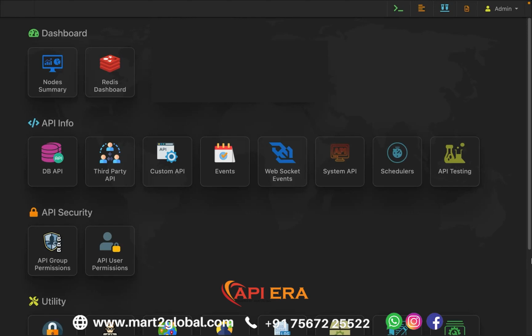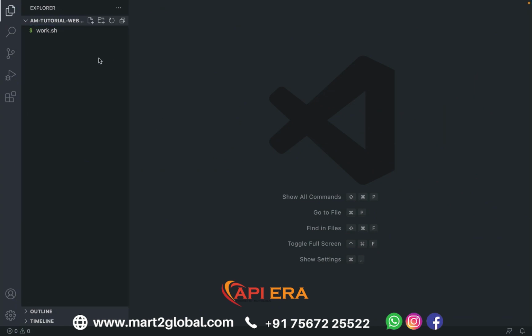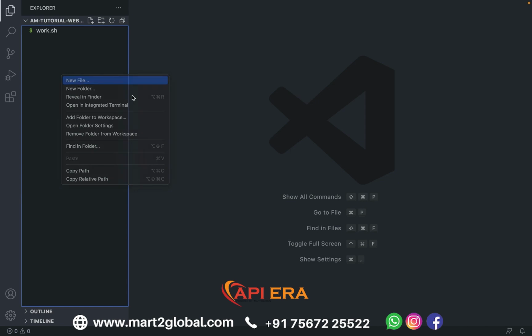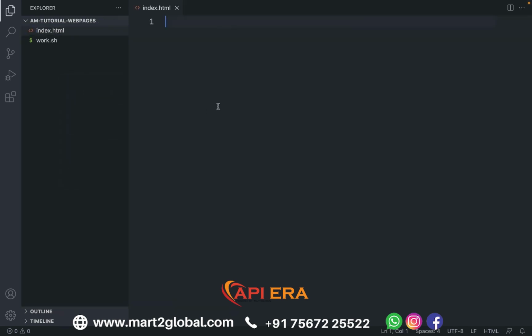Welcome everyone. In this video, we will learn how to integrate with APIs. For that, let's go to VS Code and open any folder inside the VS Code. Here, right-click and create a new file with name index.html. Generate a basic index.html structure.